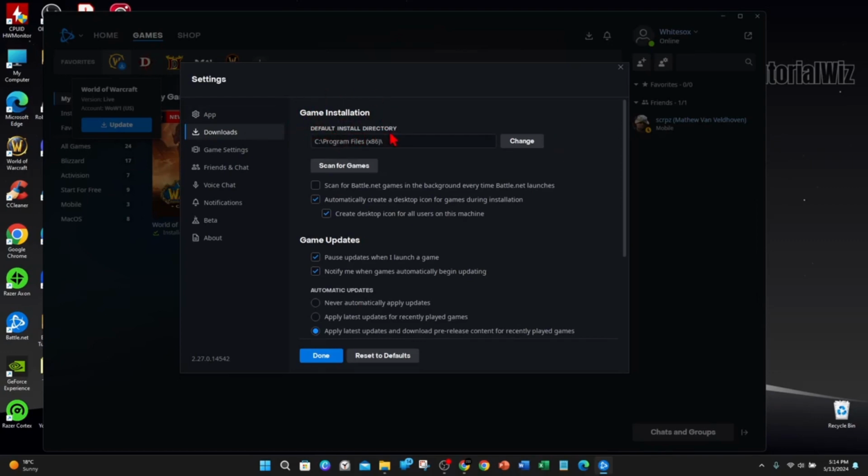So the default install directory on my PC is Program Files, and on your PC it might say something similar. So if you want to change it, you can click on Change, or if you like where it is, just keep it where it is.